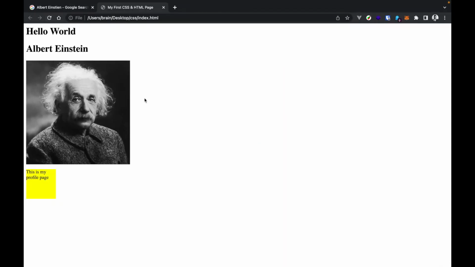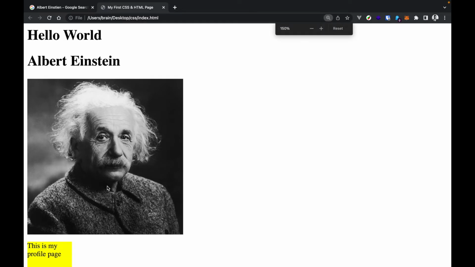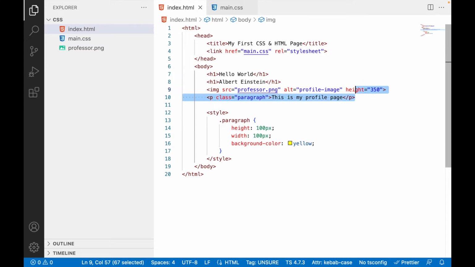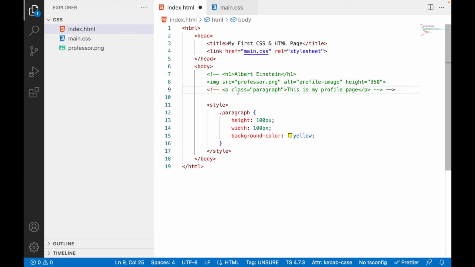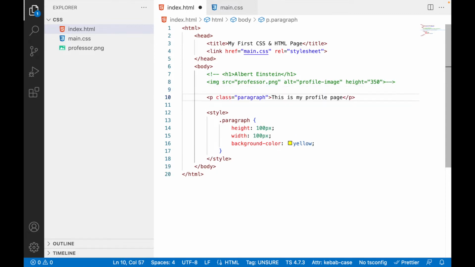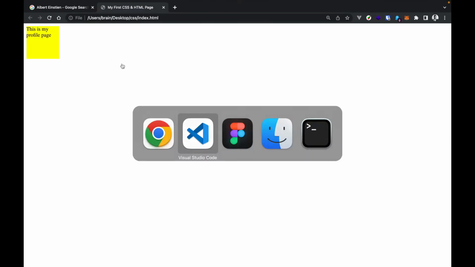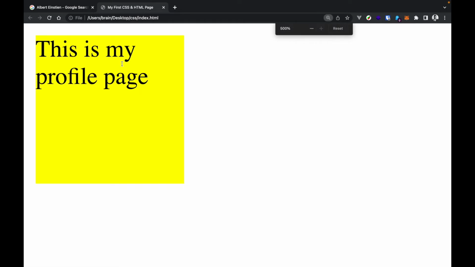Now what we have here is a box, and I'm going to quickly explain what this is. So let's comment out these items. So we have only, let's leave the paragraph, only the paragraph. So take this off. All right. If I save that file, Control S. Okay, so what I'm going to do is zoom into this so you can see it better. So now you can see we have this is my profile page, right within this box we just created.